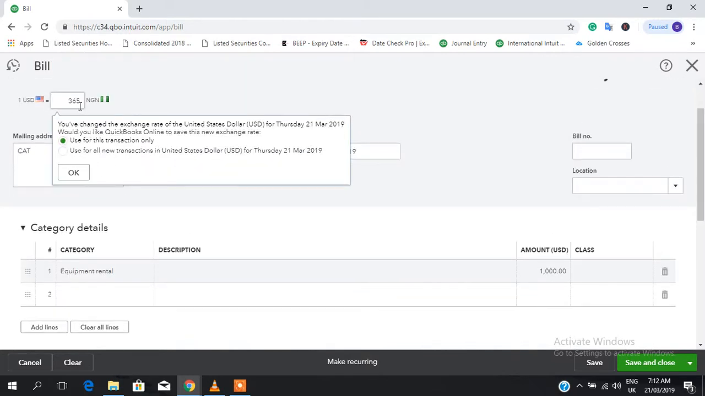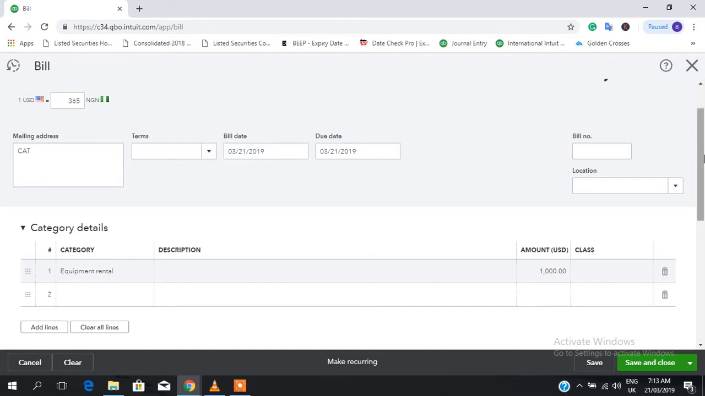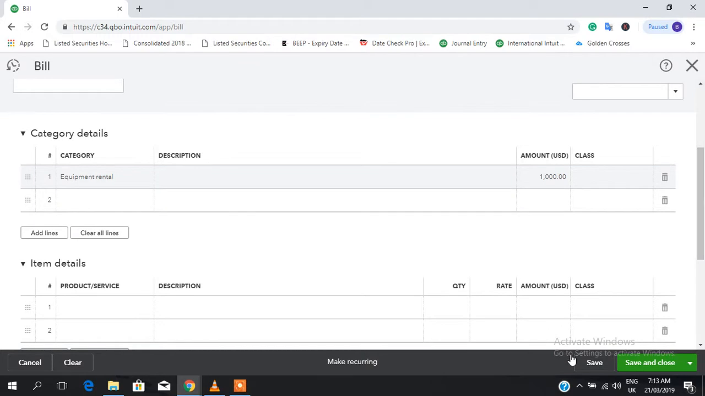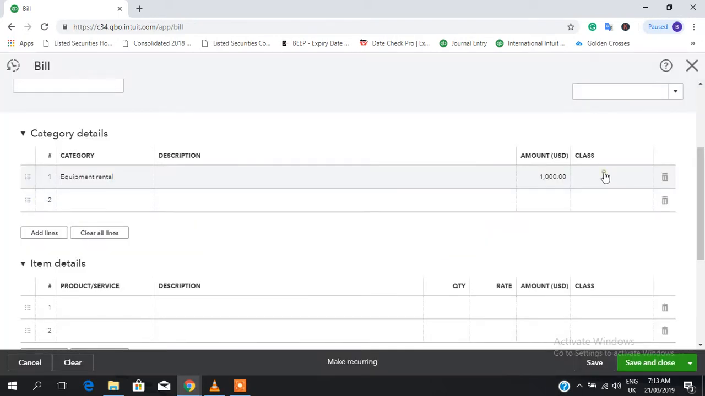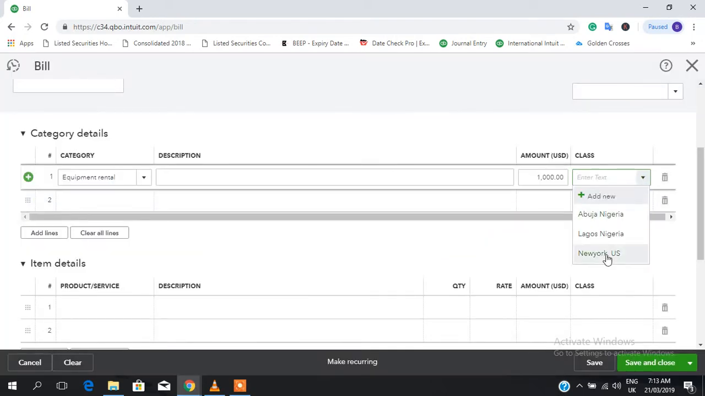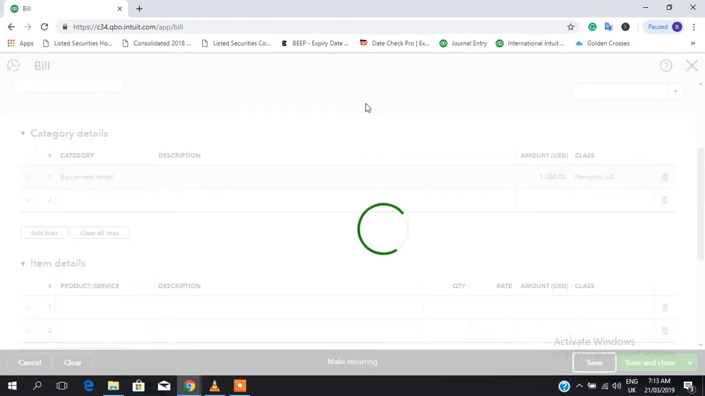This pop-up always appears because it's asking if you want to use this rate for that day, or only apply it to just this transaction. So the normal way you enter a bill, then you click save and close. It's alerting us about the class, so let's also select New York, then click save and close.